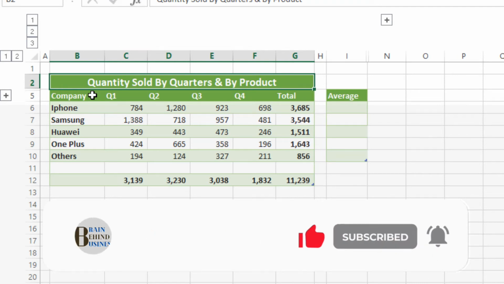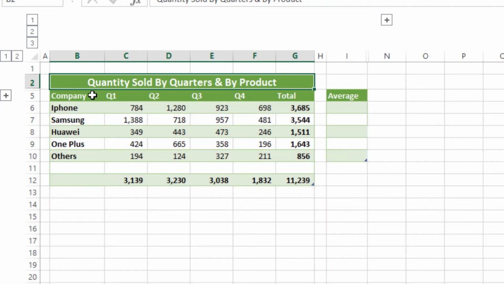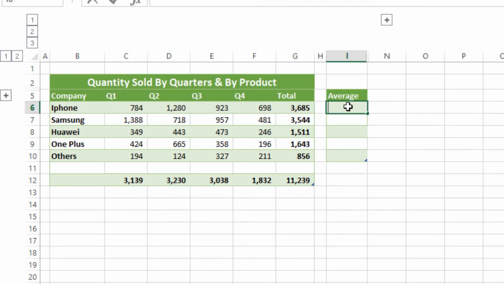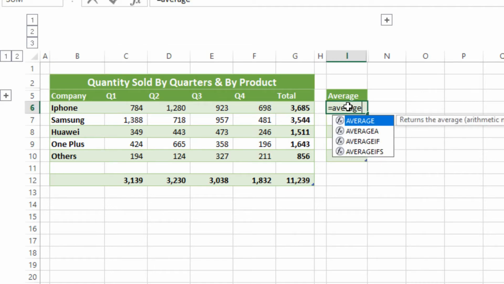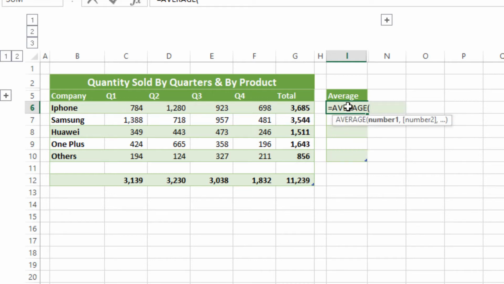We can see the sales for different companies and different quarters of the year. Now we want to calculate average quarterly sales by each company. So we will use our formula here. The formula is equals to AVERAGE, then tab, and we will select the range. So in our case we will select all the quarters, all 4 quarters, and then enter.